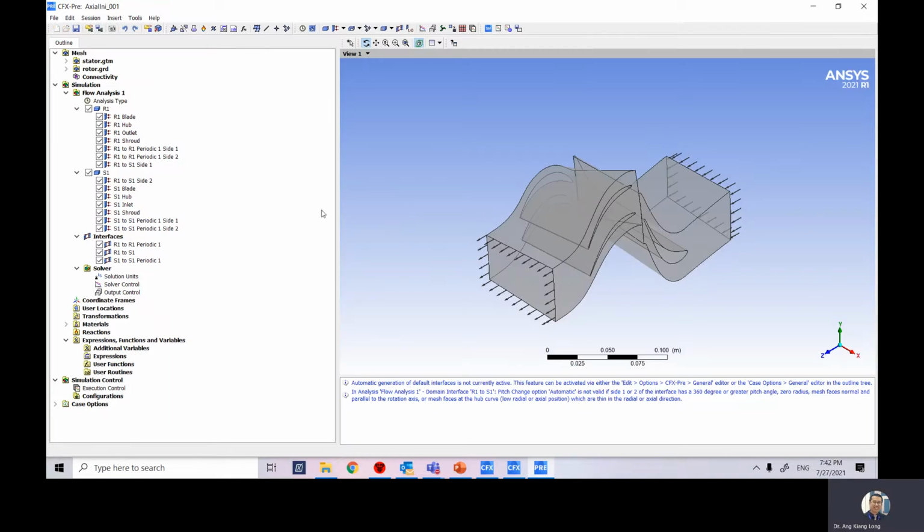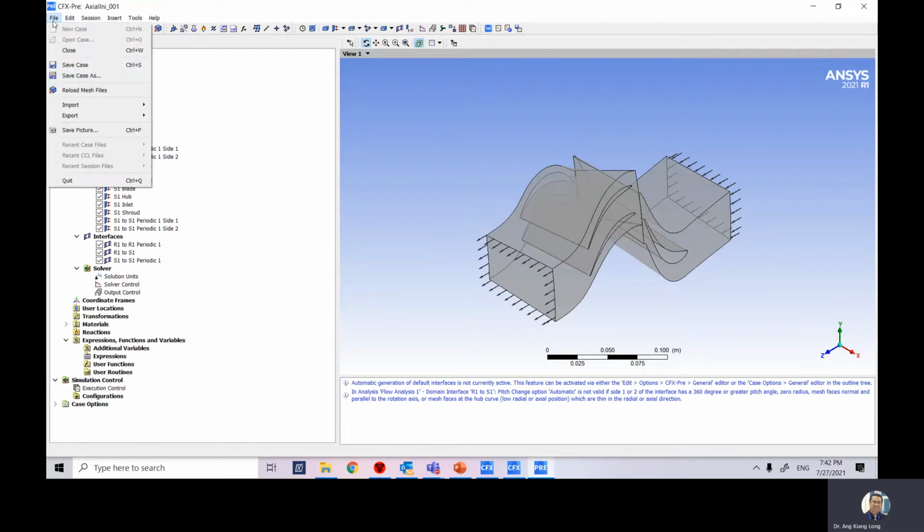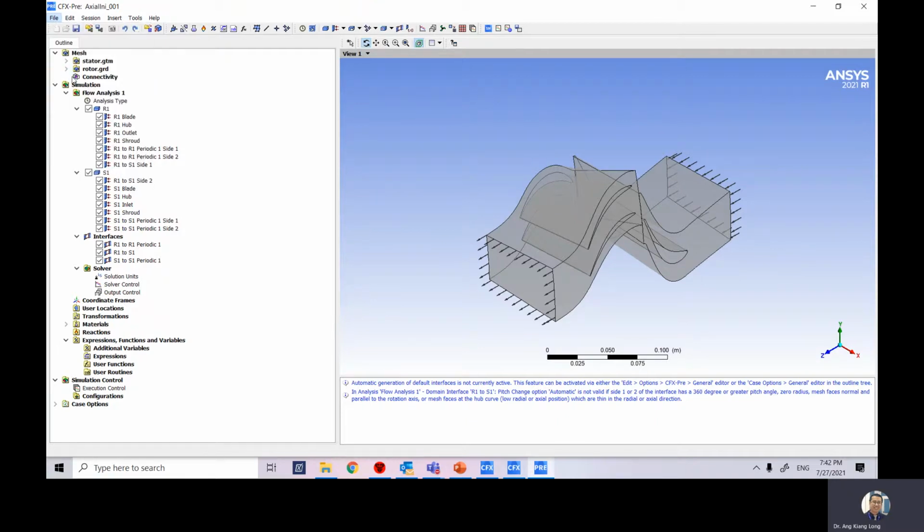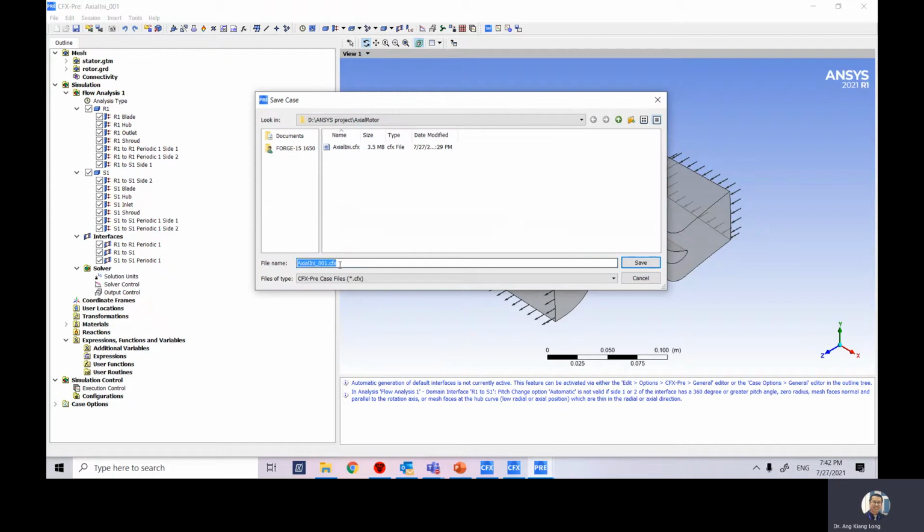So you load this one in CFX-Pre, and we will save our case file as a new name. You will name this one Axial.cfx as a new case file, because now we are simulating the stage with the transient rotor stator model. Click Save.